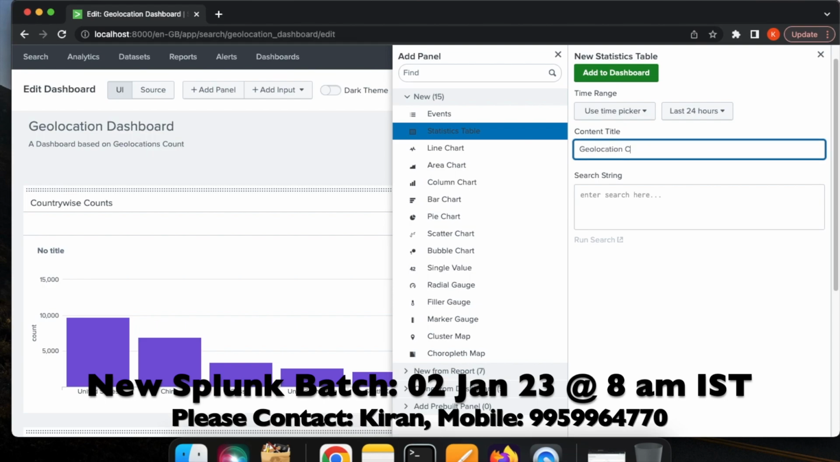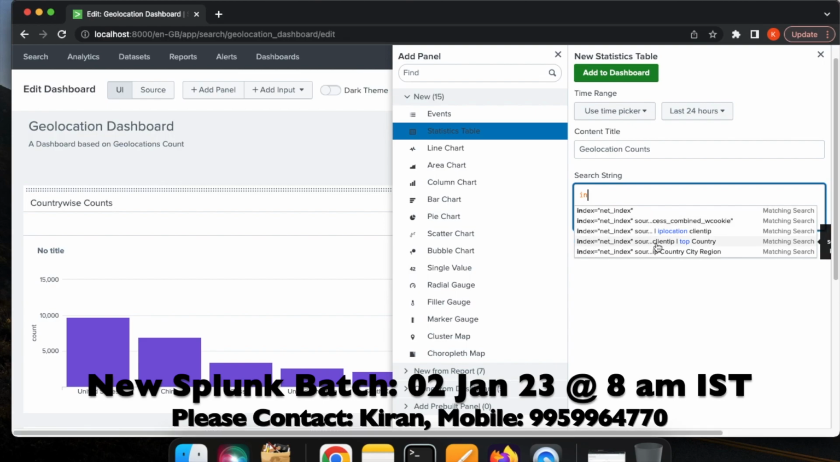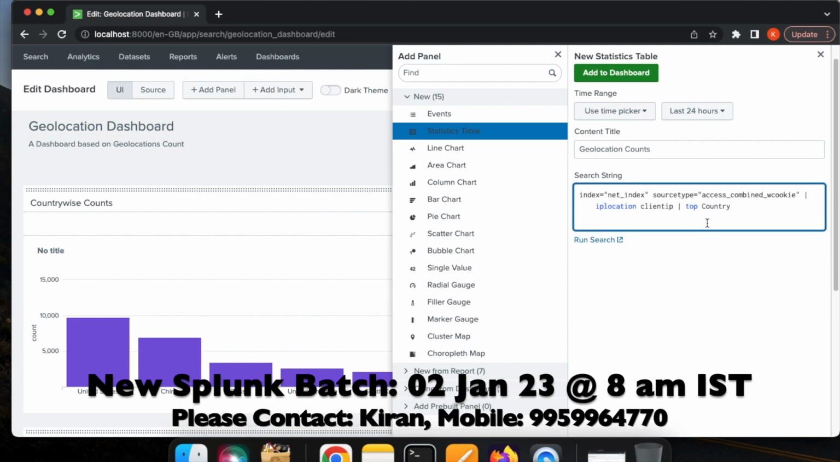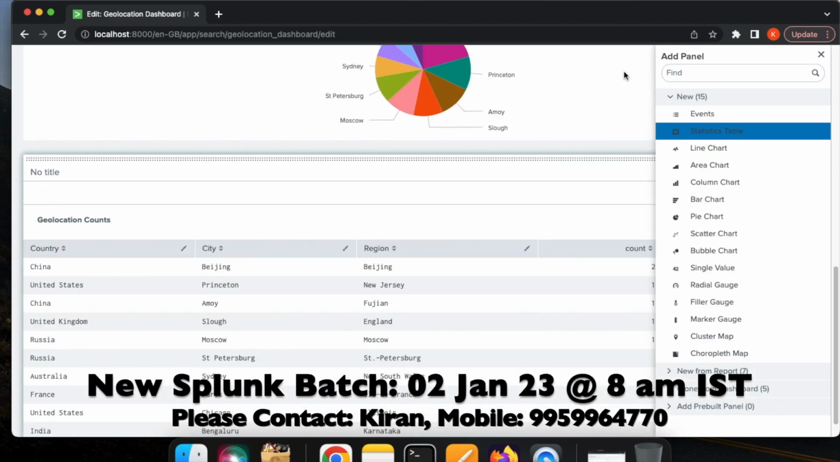I will give the title as Geolocation Counts, and in this search string I will select the same thing as earlier, and now I will change it to country. I will extend this with other fields as well: country, city and region. I will produce the results over here. Again I will change the time range to all time, and now I will click Add to Dashboard. Okay, so now I will see the statistics table over here.